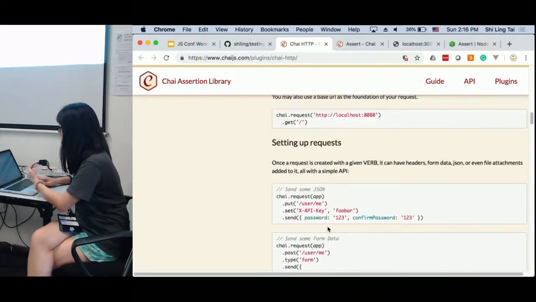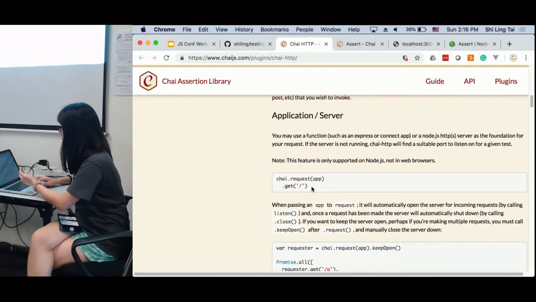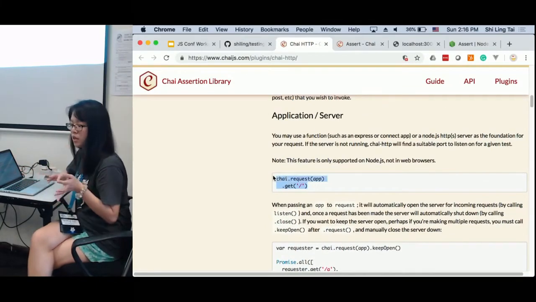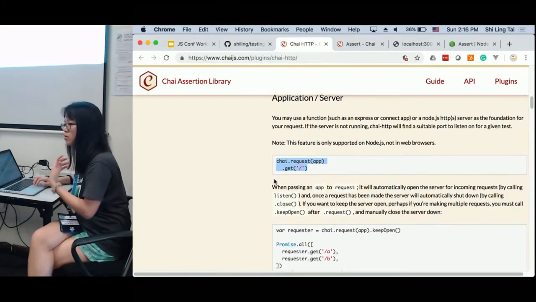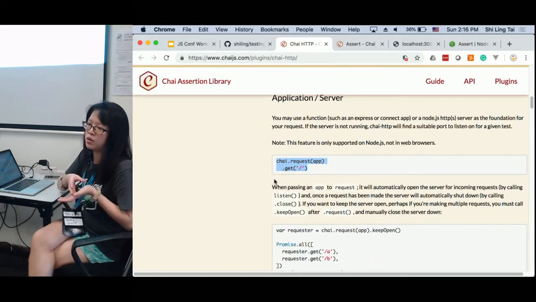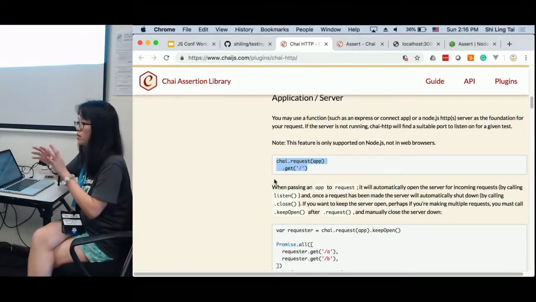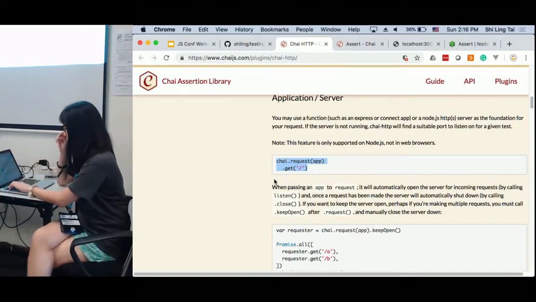So all you need to do is to say, let's just listen to your application, and then what it does is before each, it will start the server and shut it down. Instead of you having to say the port of the server is at 3000, and before you run the test, you need to open up the server. So that's a little bit of a two-step process.